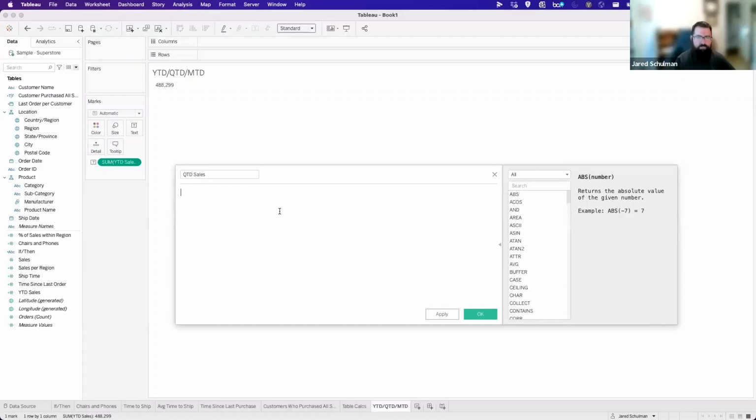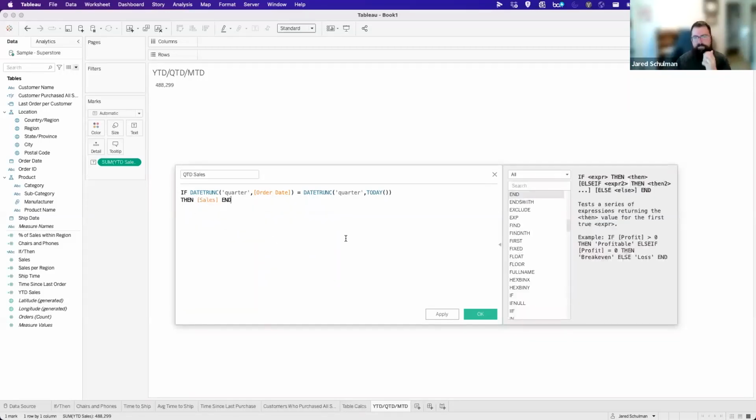So in this case, we can say if, and we're going to truncate the date. We're going to truncate the order date to the quarter level, which means it's going to take all of the order dates and bump them back to the start of the quarter. And so we just want to know if we move all the order dates back to the start of the quarter, does that match if we bump the date of today back to the quarter level? So this is just going to tell us, is this in the current quarter? And if it is, give us the sales.